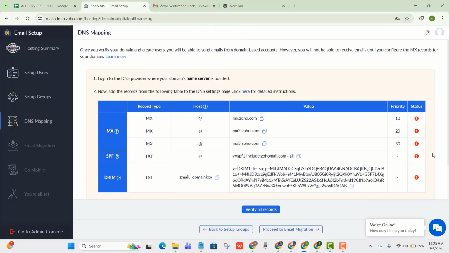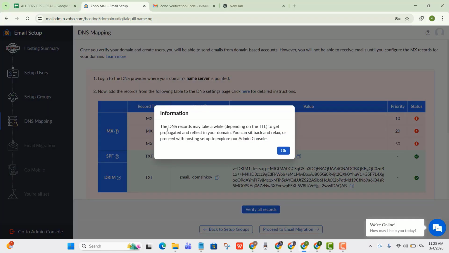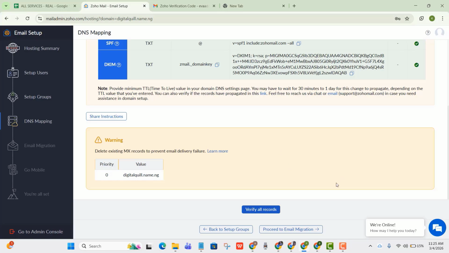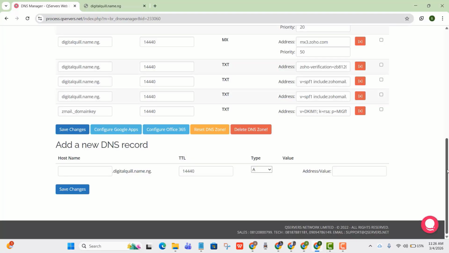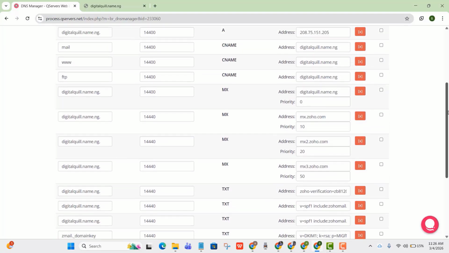So I'm going to come back here, and once I'm done with all of this, I'm going to click on verify all records. As you can see here, the DNS record may take a while depending on your TTL and all of that. So we're just going to wait a while for that to be done. I'm going to say okay. Here it's wanting me to delete the existing MX record, priority 0, to prevent email delivery failure. So let's go back to our domain provider and trace that out.